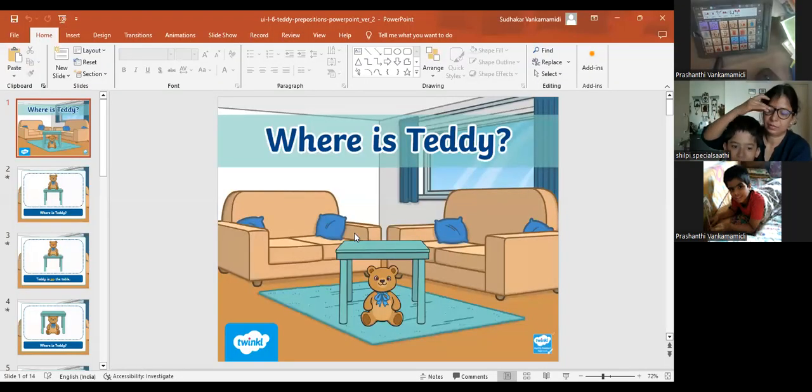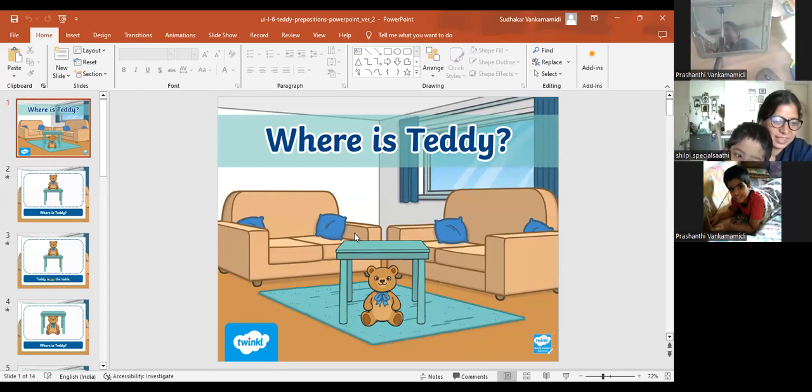So this is how you can get to teach prepositions. We can even do more picture comprehensions based on the prepositions. So all these are quite basic steps to our bigger lessons that I'm planning forward. So all the best, and let us know the feedback. Thank you.